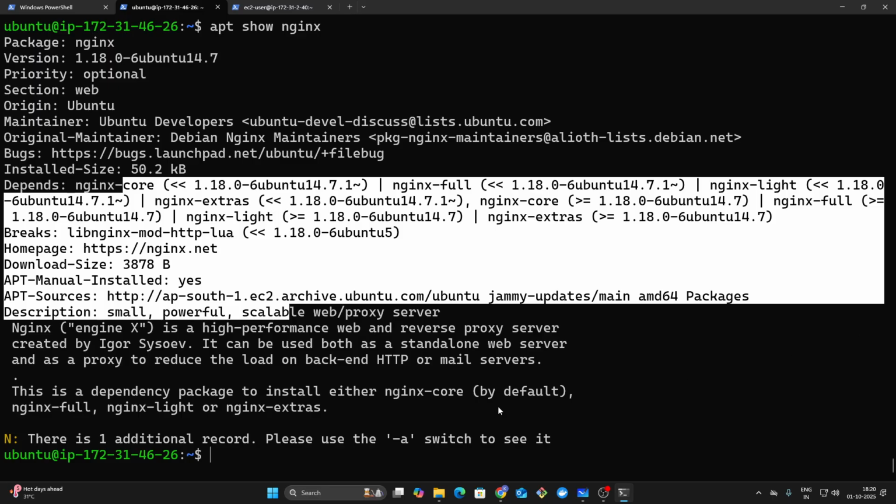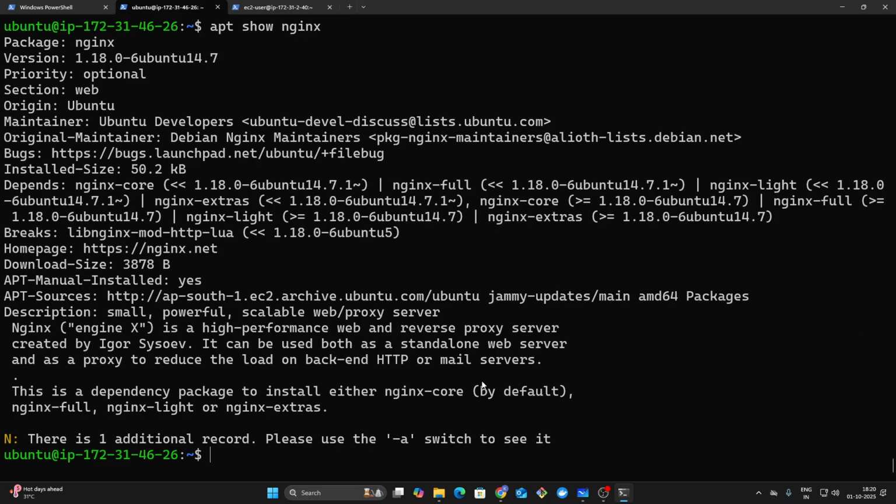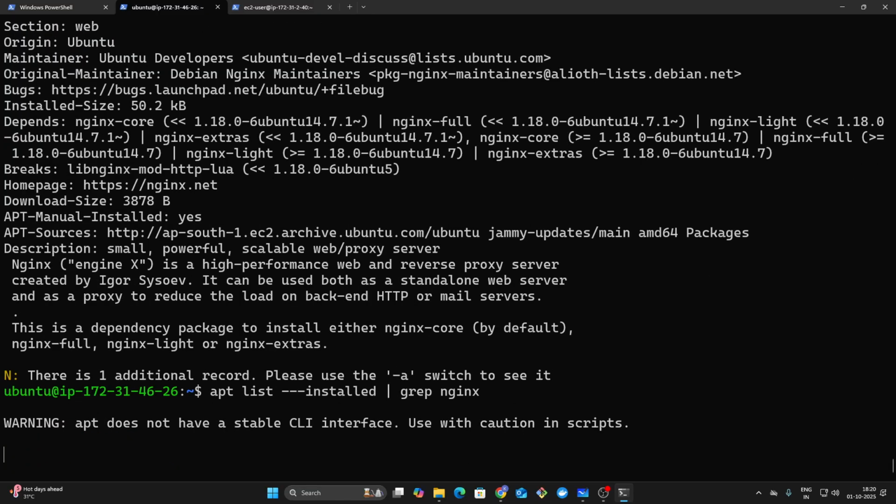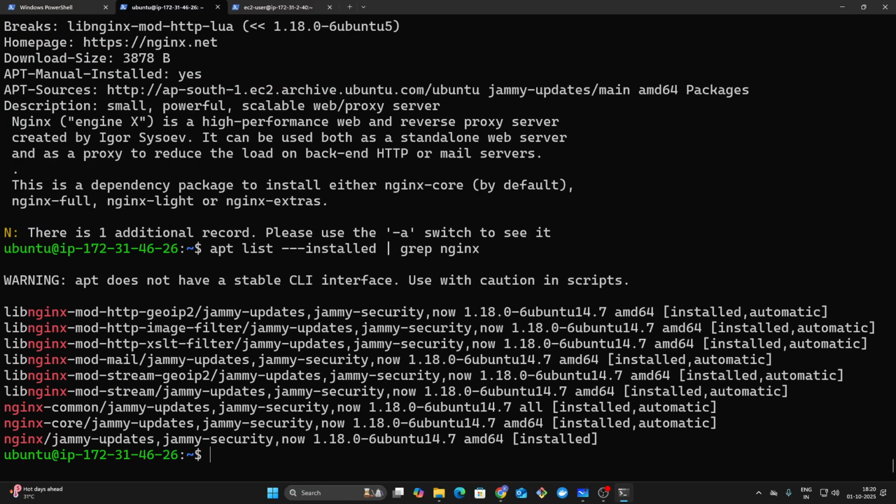And you can even check installed packages, the listed software, using apt list --installed | grep nginx. If you want to know about nginx, you can use grep for nginx. Otherwise, just use apt list --installed.